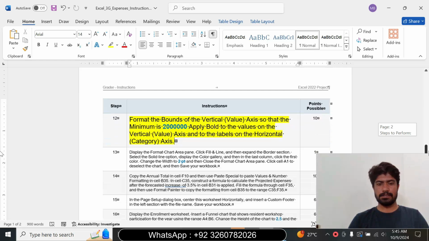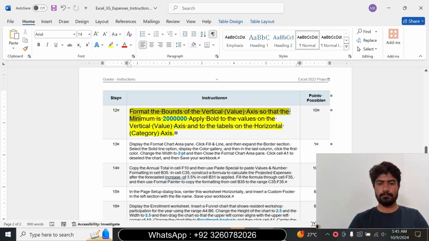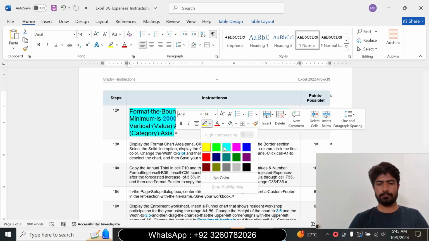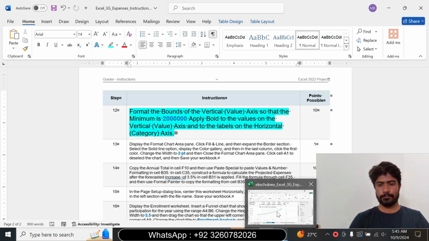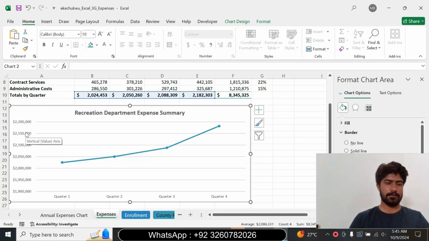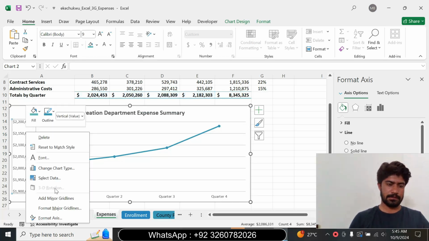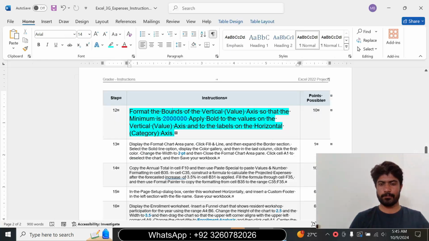Question number 12 is: format the bound of the vertical value axis so that the minimum is 2 million. Select the vertical value axis, right click and choose Format Axis, and enter 2 million.